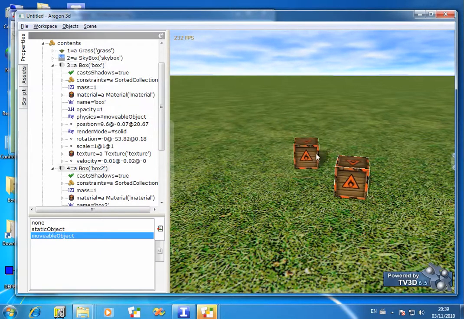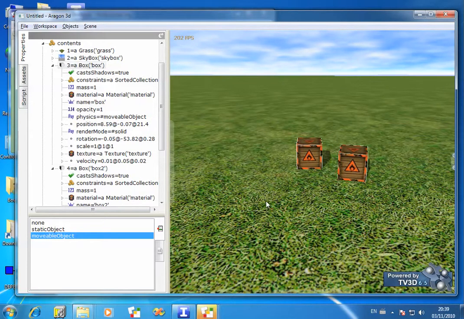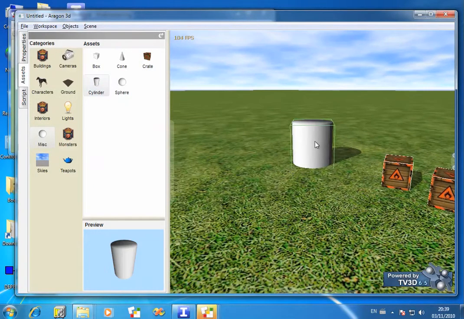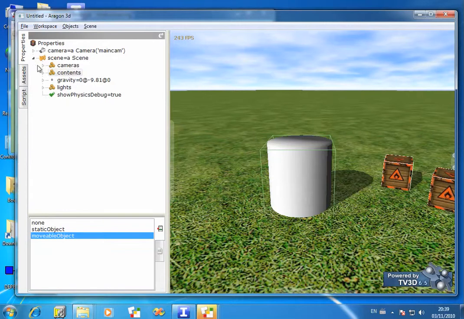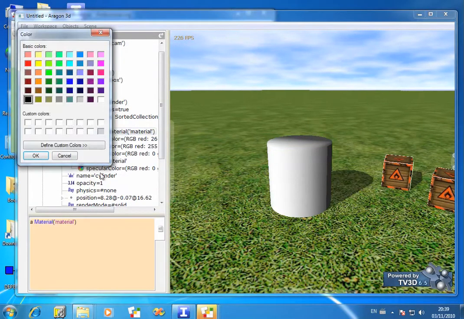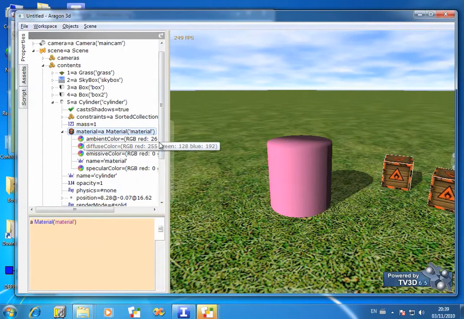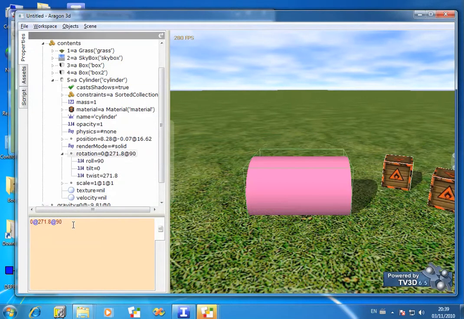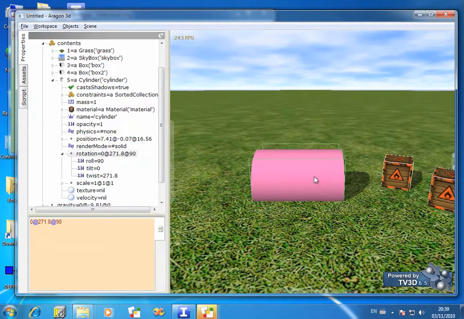Now let me show you with another object how the static physics works. So if we create, for example, a cylinder, okay, just to make it a bit more interesting, let's give it a colour. Double click on the material. Let's make it a pink cylinder. Okay. And let's also rotate it through 90 degrees. So we'll select its rotation and type in 90. And now this cylinder has been rotated.